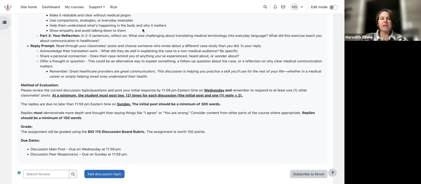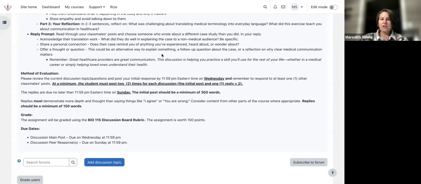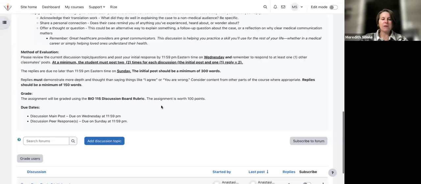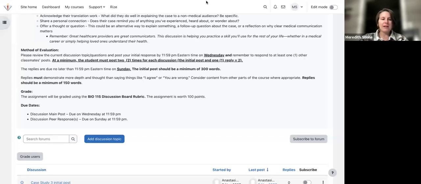You want to acknowledge how well they did in translation and also share a personal connection. So, does their case remind you of something you've experienced, etc.? And offer a thought or a question as a follow-up to their explanation. Okay, so that is the reply prompt for your peer response, again due on Sunday by 11:59.